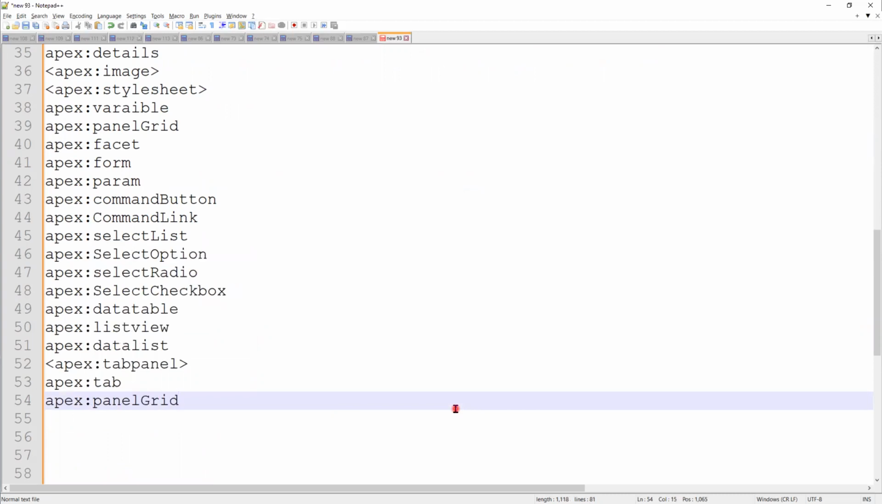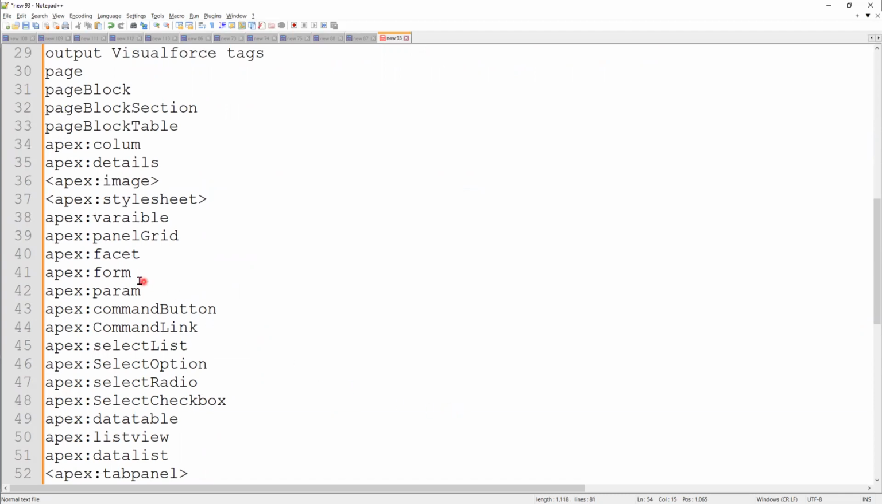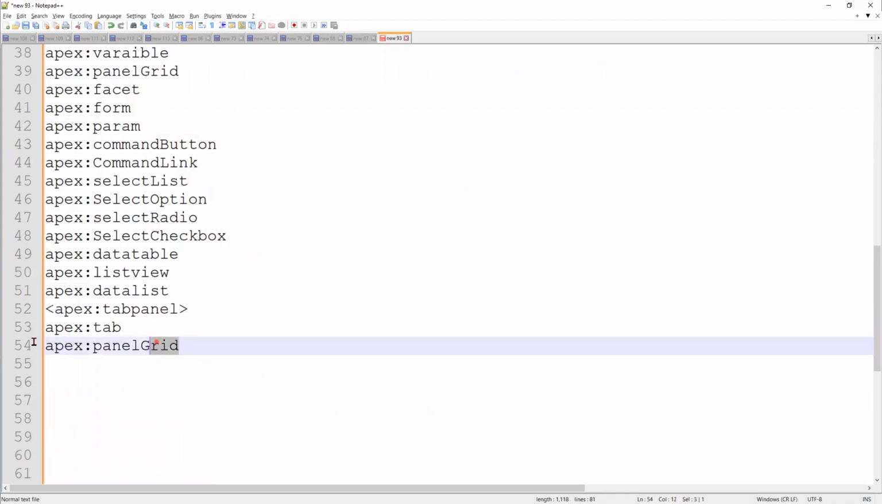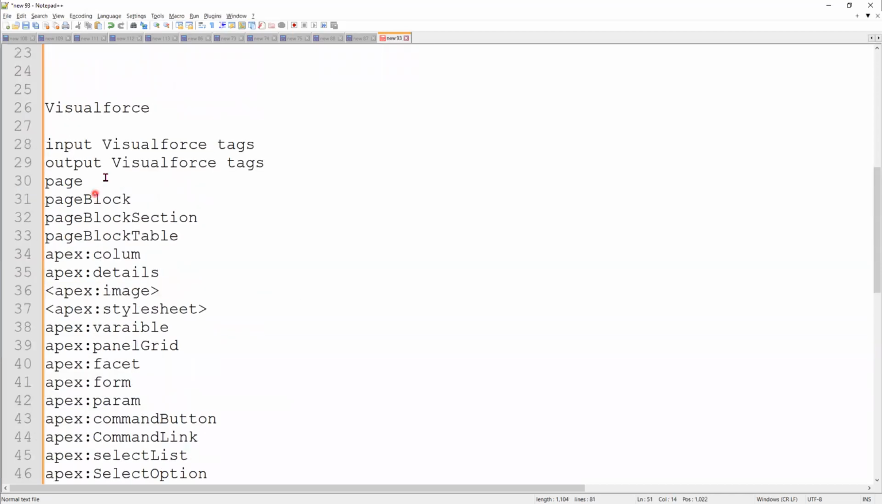Action function, we have. Panel grid is there, madam, on top. Sorry, already it is there. Panel grid we have added. Okay. So total these are 26 plus here input fields, some 3 or 4 Visualforce tags, and in output also 3 Visualforce tags.